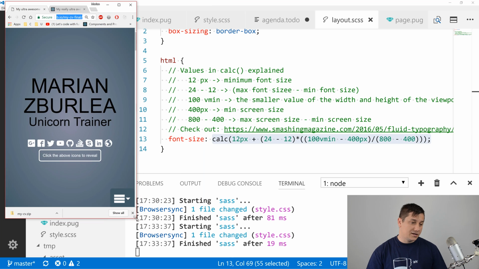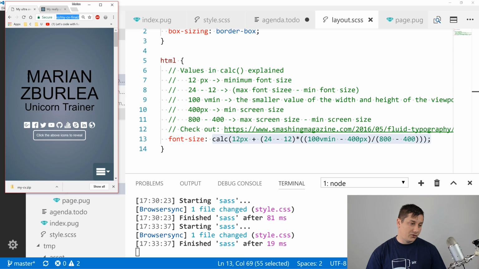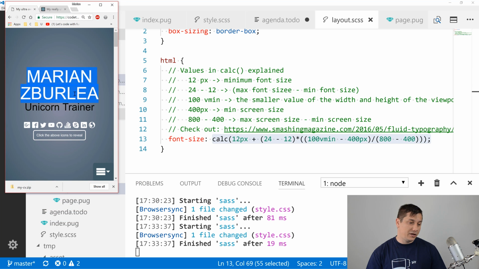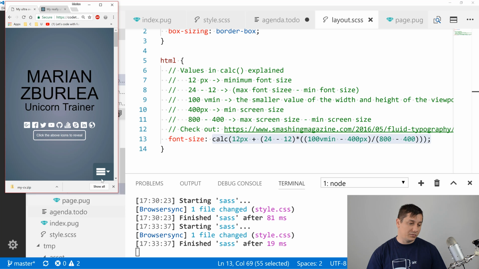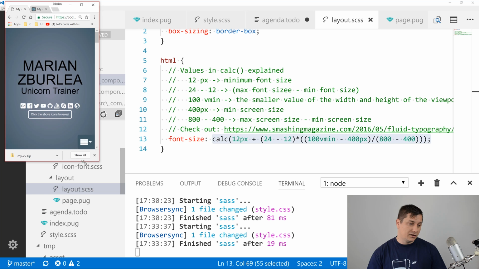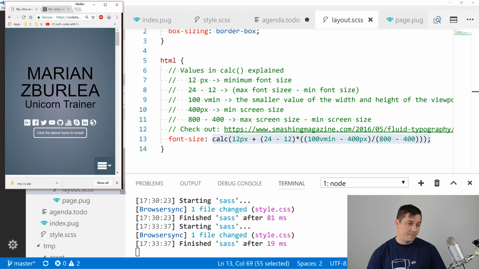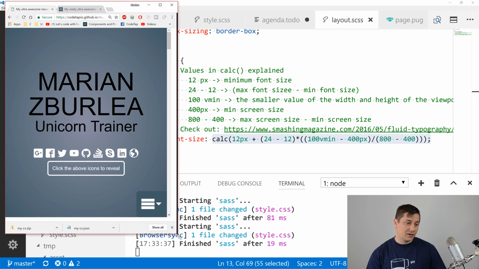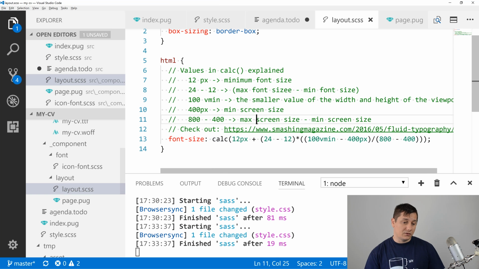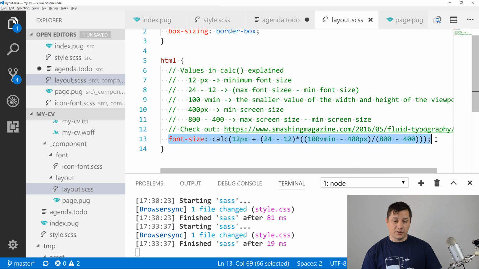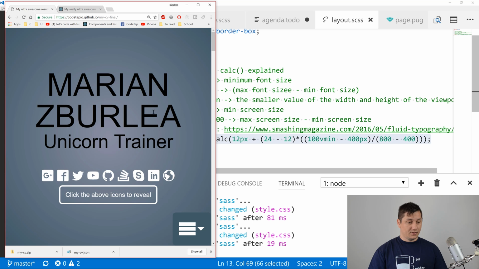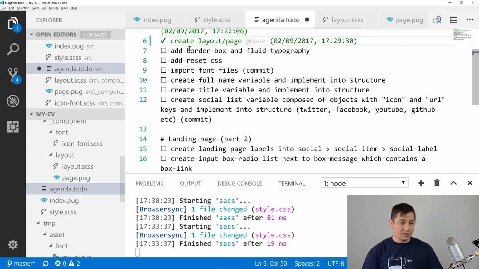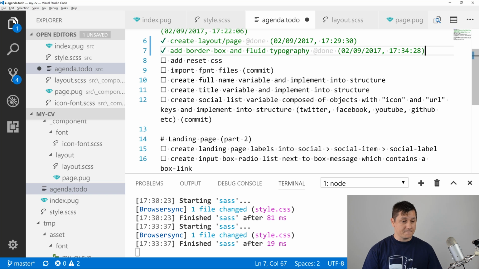Okay, so as we resize our browser, look at the font being resized, the font size of this one being resized. Also the icons and everything else, look at them. See, as I resize the browser and make it bigger, the font size grows. So that's because of this line over here. Okay, with that said, let's continue. What's our agenda? Add border box and fluid typography. We've done that. Alt D.